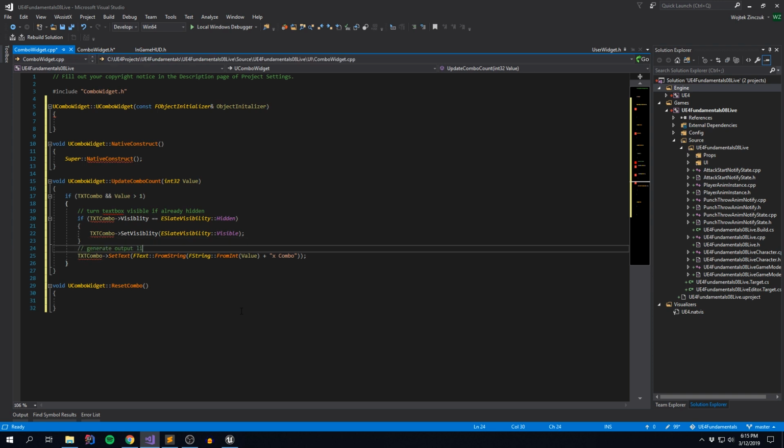Generate output like 2x combo. And now we've got some additional information there. So let's now take a look at the reset combo method.